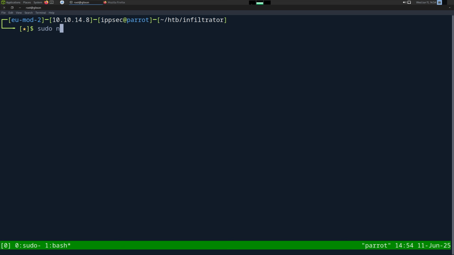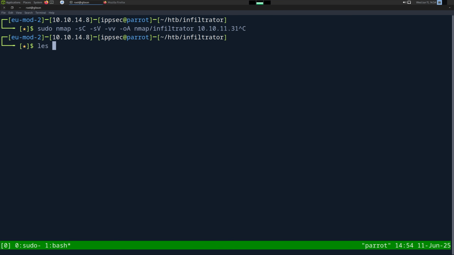As always, we're going to start off with an nmap, so -sC for default scripts, -sV to enumerate versions, -vv for double verbose. This gives us things like the TTL. -oA, output all formats, put it in the nmap directory and call it Infiltrator, and then the IP address of 10.10.11.31. This can take some time to run, so I've already ran it.